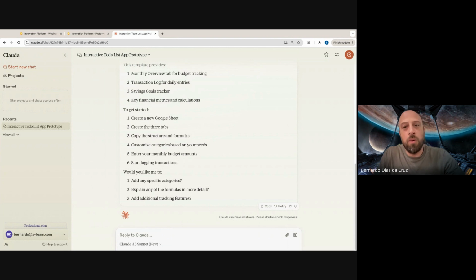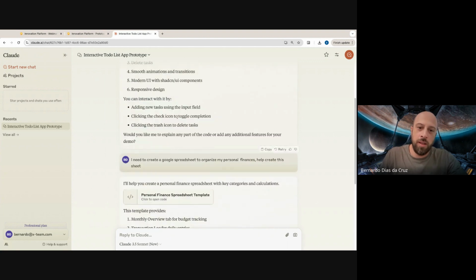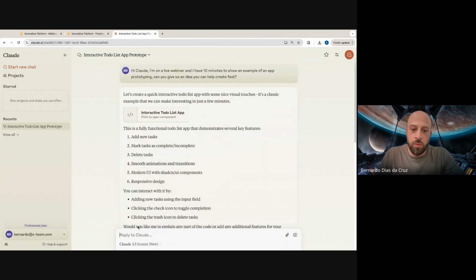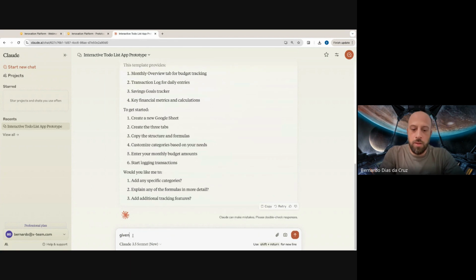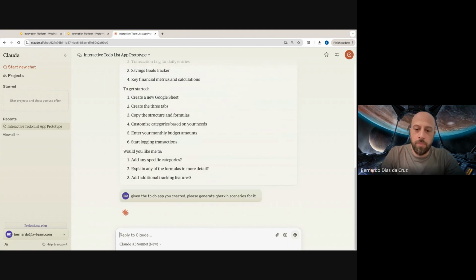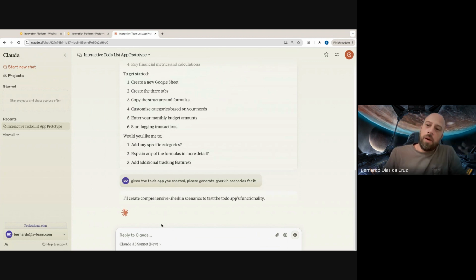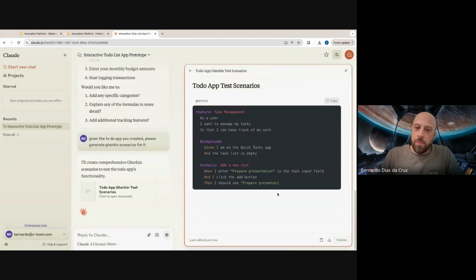something I made in the cohort group with Claude was one of my first experiments. For instance, let's say we have this to-do list. Given the to-do app you created, please generate character scenarios. Right. So there it goes beyond code, like I was saying.